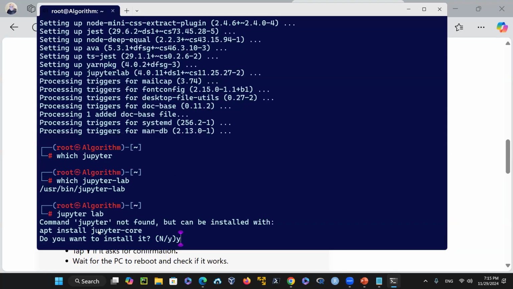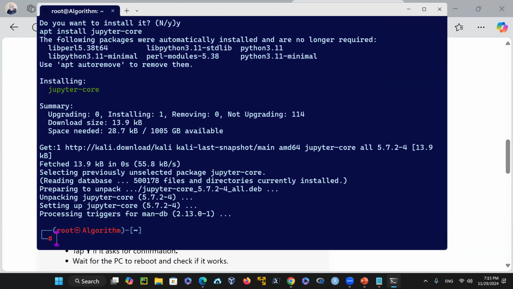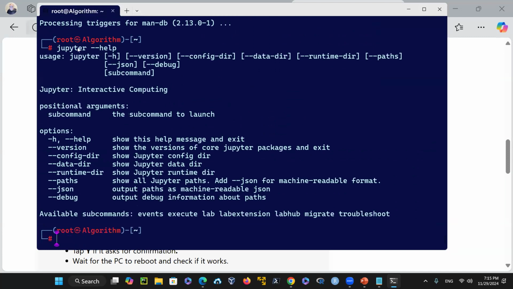I could have done apt install jupyter-core, and that would install it, or I could just type in the command and it will help you. The system is smart enough. So now Jupyter core is there. If I say jupyter --help, you can see the core packages is there, and then all these options are there.